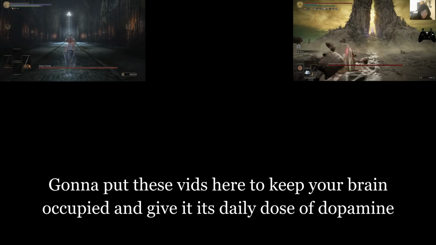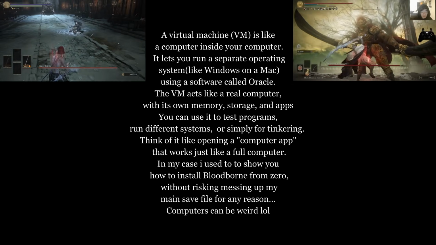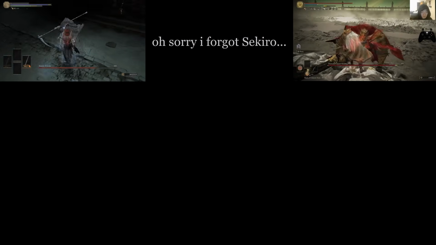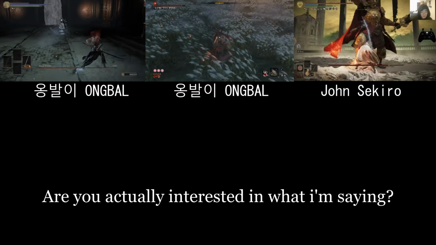Okay, so guys, quick side note for anyone that may be interested in why my background changed and I'm on what seems to be a new PC. While I was doing the first part of the tutorial, I was on a virtual machine, which is basically this, so that I could show you how to install Bloodborne from zero without risking messing up my Bloodborne installation copy and my main save.